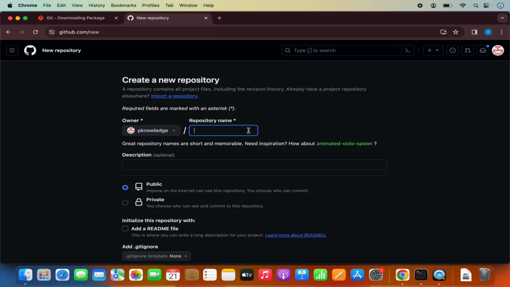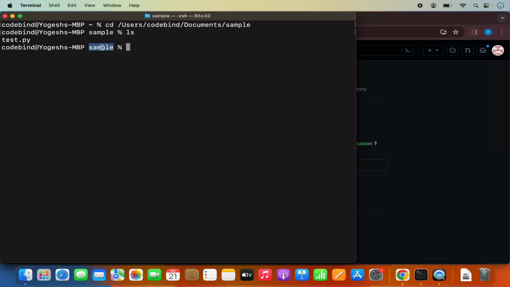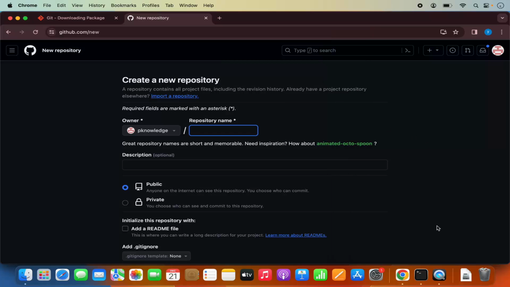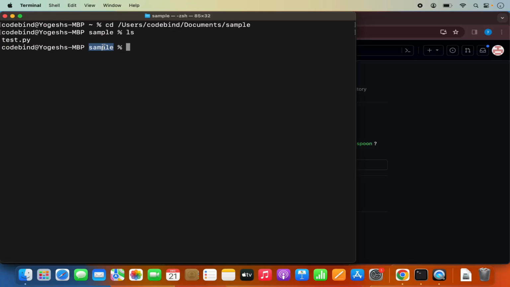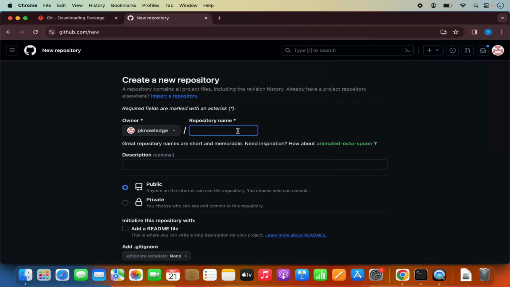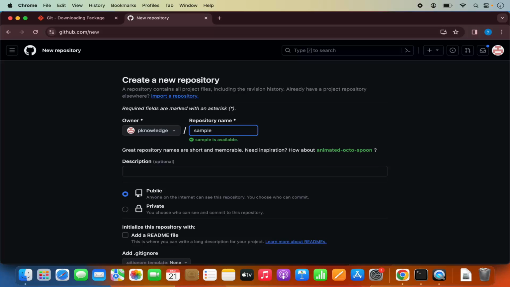Now, as I said, I want to name my repository sample, right? I generally like to give the same name to my repositories as my local project name. In my case, it's sample, but in your case, it can be anything, right? So in whatever project directory your code resides, just choose the same name as your repository name. So here I'm going to name my repository sample.